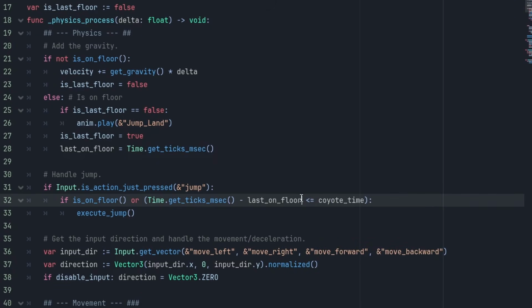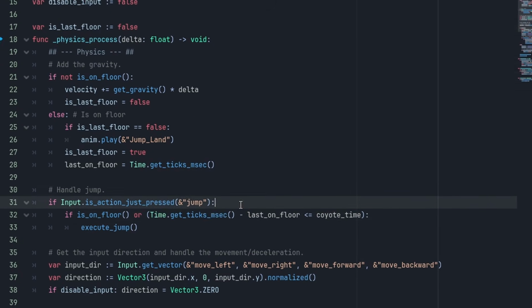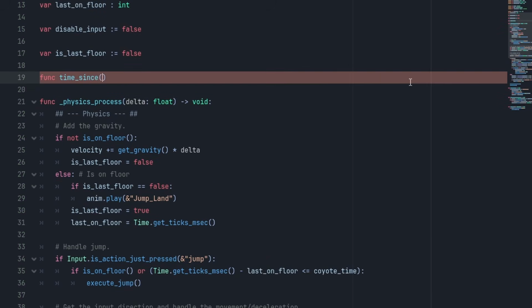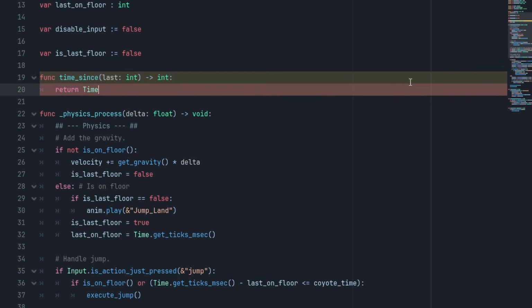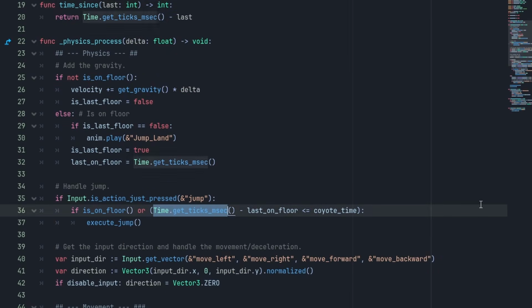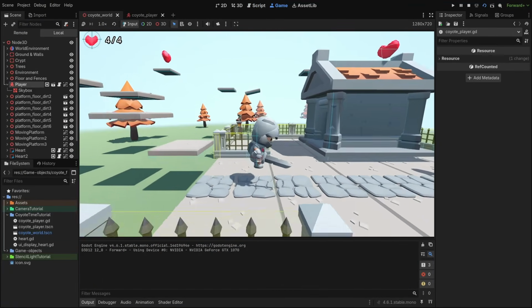But that's a bit hard to read, so let's take this calculation and turn it into a function. We'll call this time_since and accept the time we want to check, and return the current time minus the last time. Now we can replace it, and it is much more readable now. If the time since the last floor is less or equal than the coyote time, we execute the jump. And now we can execute jumps after falling.